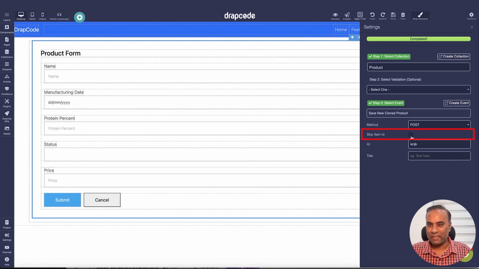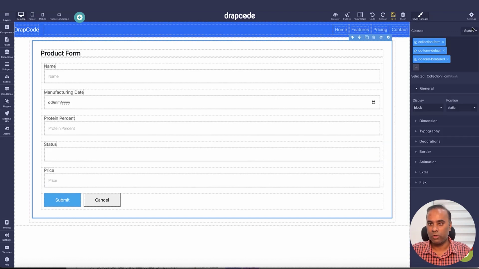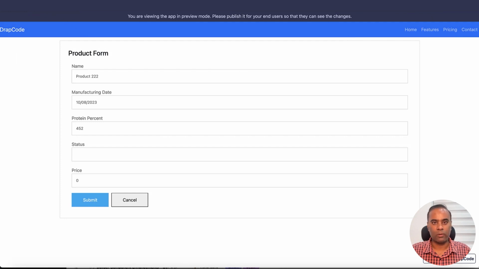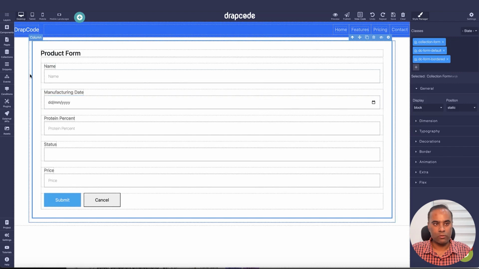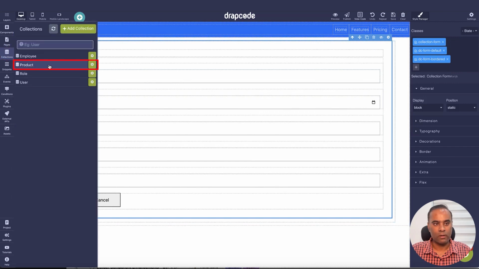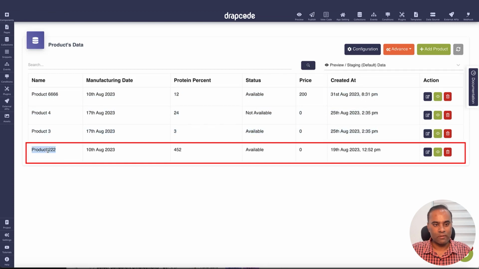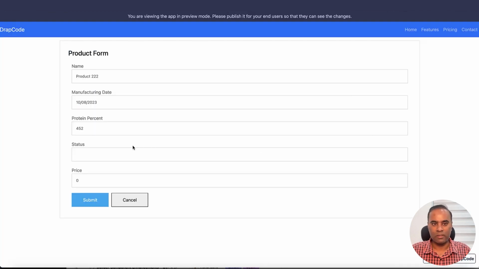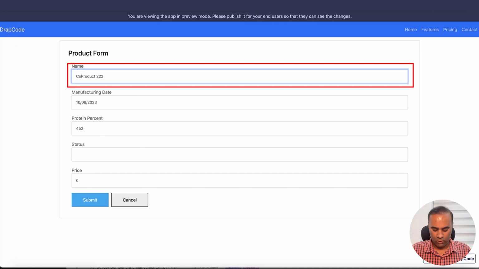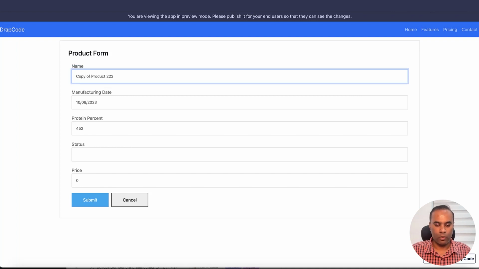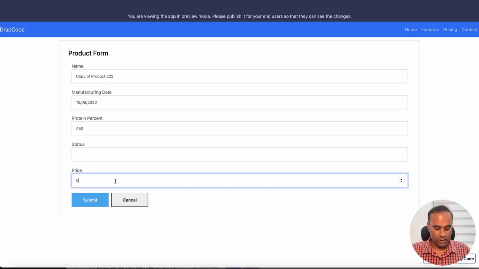And I'll choose skip item ID. This is also needed. And I'll just say save. Now I come back here and reload the page. Before this, let's check how many products we already have. I'll go to my product collection. So there are 4 products, and this is the one we are working with. Now let's say I'm just creating a copy of this product. So I'll say copy of product 22, some price, and I'll say submit.